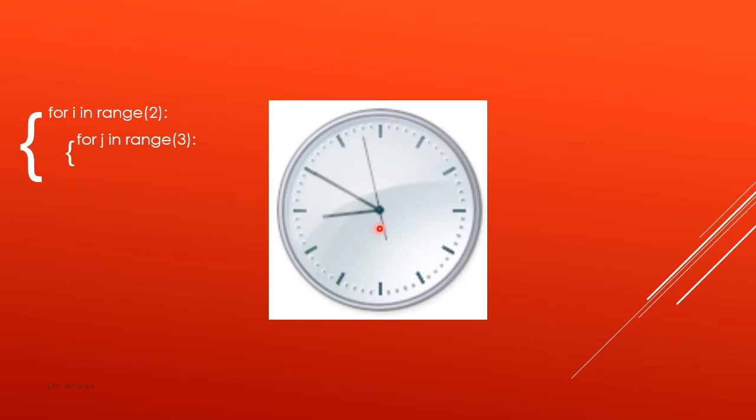And I'm going to use the typical example of a clock. If you think of the clock, basically the clock has the minute hand and the hour hand. The minute hand must move 60 times before the hour hand actually moves one time. Then the minute hand will move another 60 times, then the hour hand will move one time.